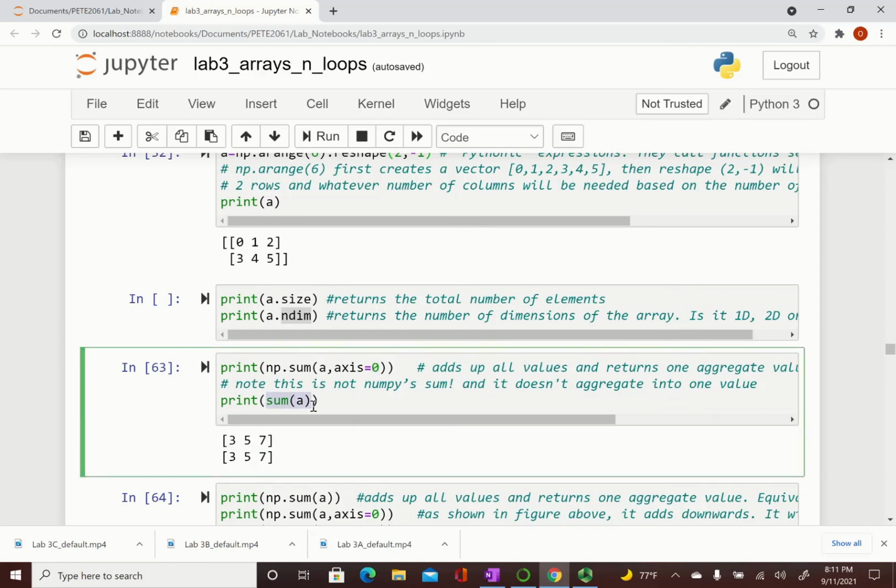If you use just this sum function, is this from NumPy? No, this is standard Python sum function, right? Because there is no name of package with a dot before it. So this gives you the same results as our numpy.sum with axis equals 0. But we prefer to use which one? This or this? This one. Why? Because NumPy is faster. So with all these matrix algebra calculations, you want to use NumPy.